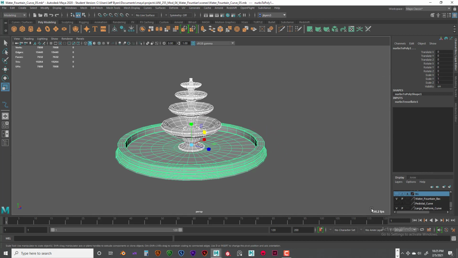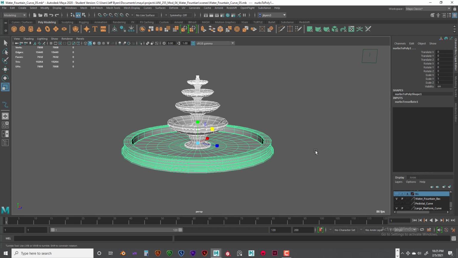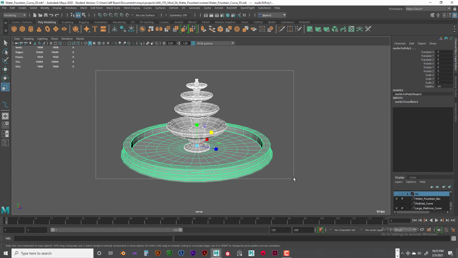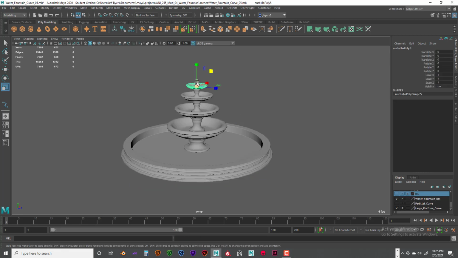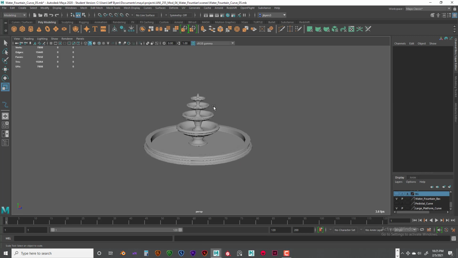I've got my frames per second set up right now. So I'm going to select everything, and I am going to go ahead and delete by type history. Okay. And let's go ahead and freeze transformations. I think everything's frozen anyway. And that will clean everything up. And we're all in polygons now.